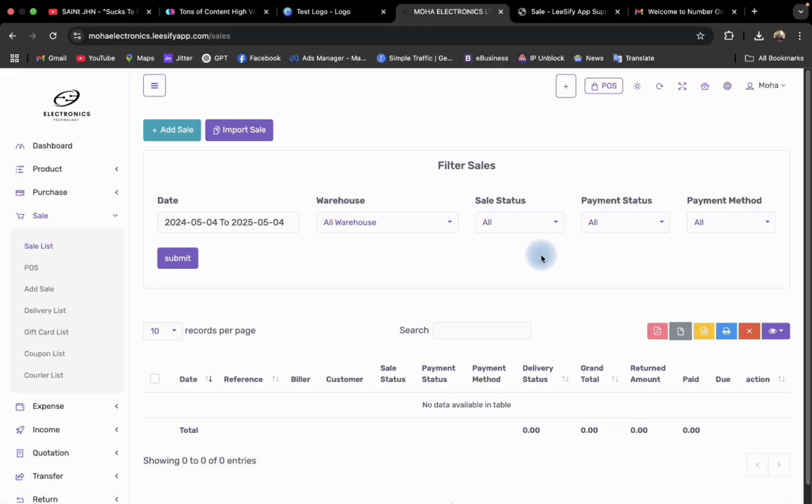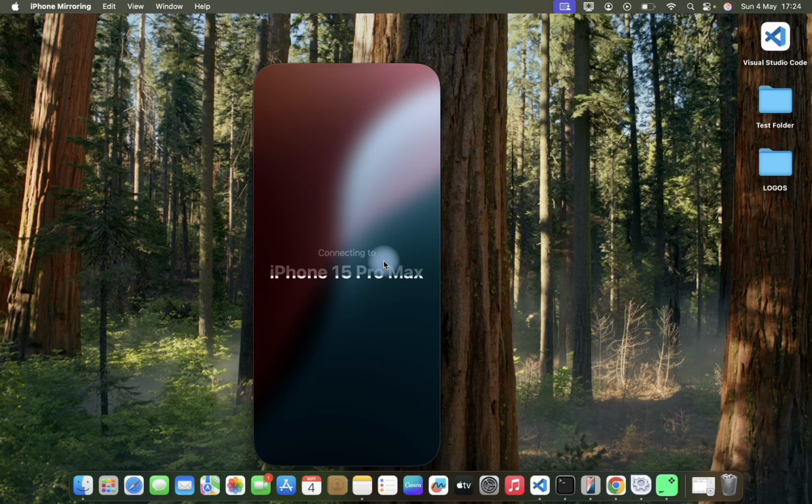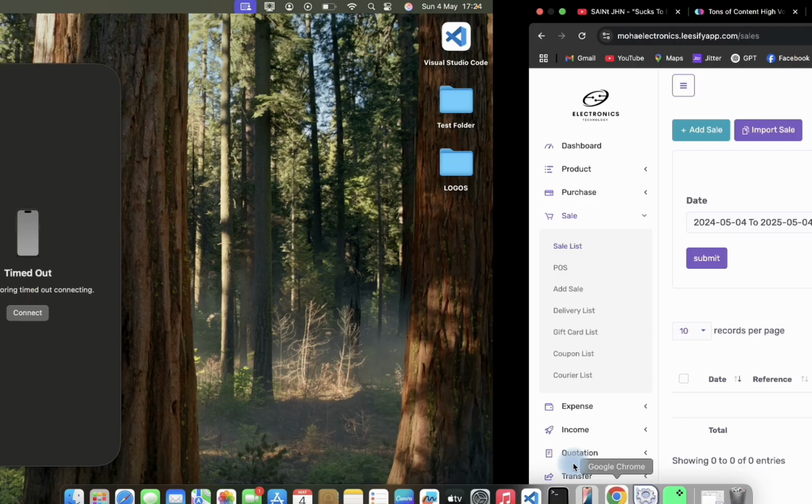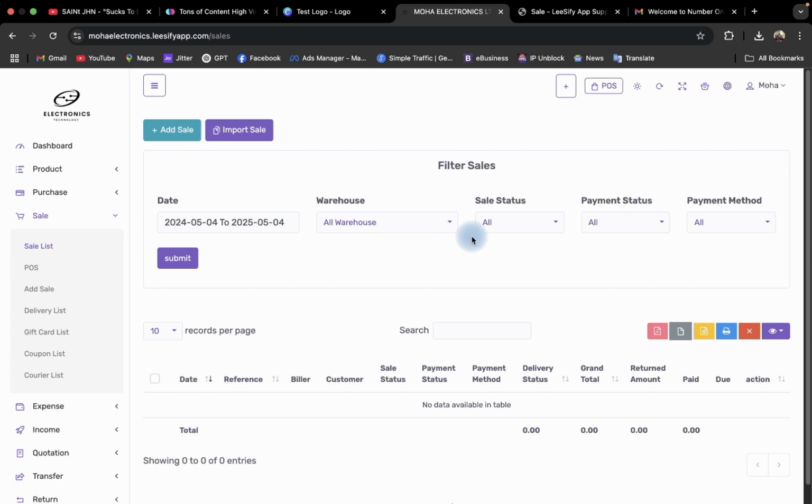Let me connect my phone here. I don't know if it's going to take long. If it's taking long, let's proceed and I'll let you know how the SMS works during the sales module.